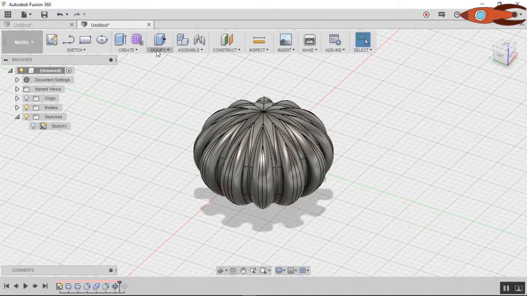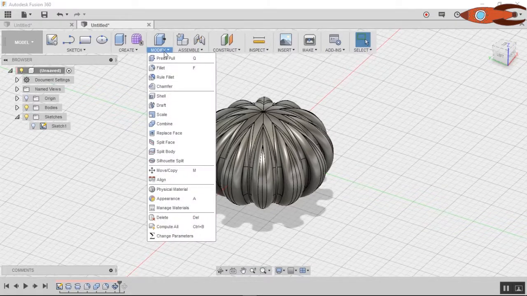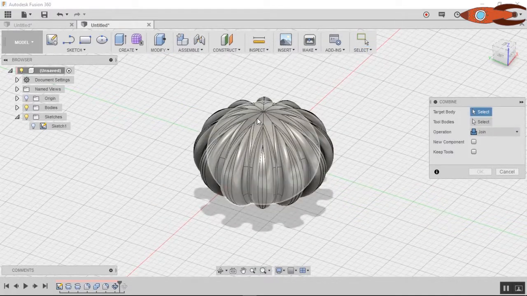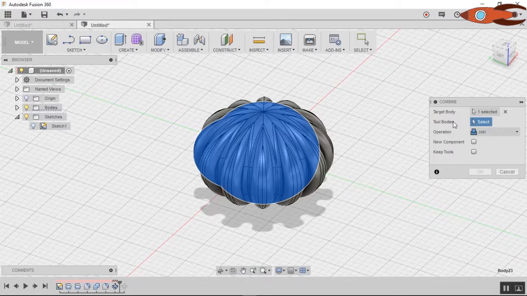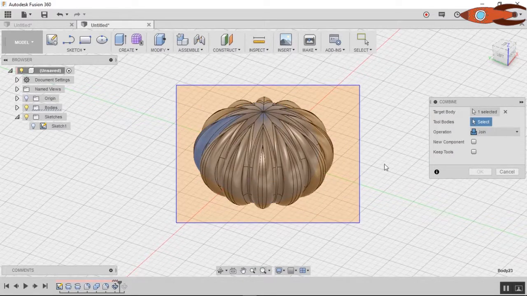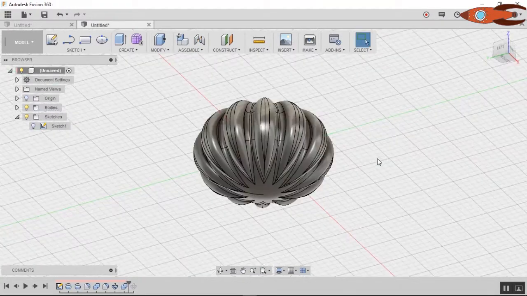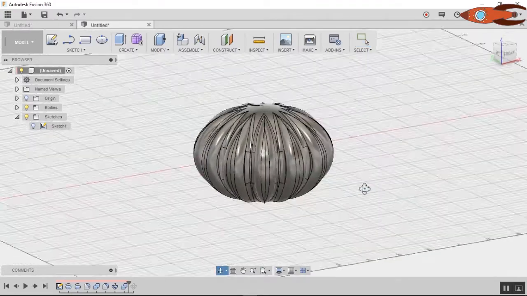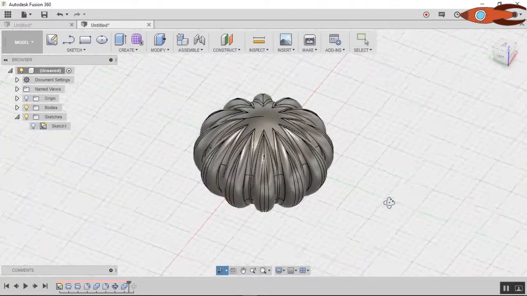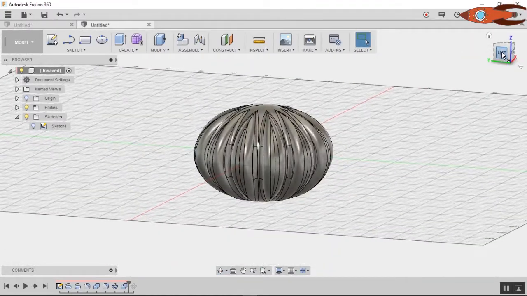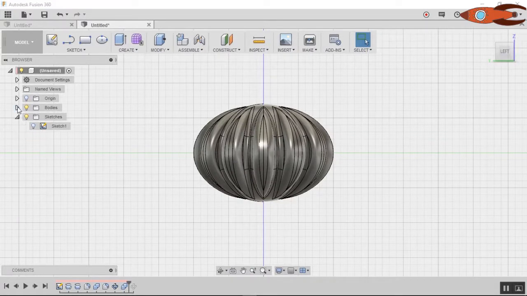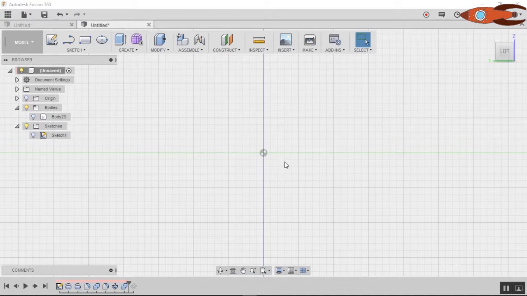Let's go ahead and modify, combine, pick one of them for the target body. Now select the rest of them for the tool body, leave it at join, click OK. While we're in here, let's turn the sketch back on. Oops, let's go to the right one here.